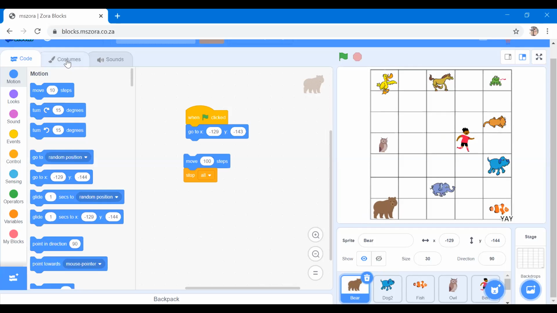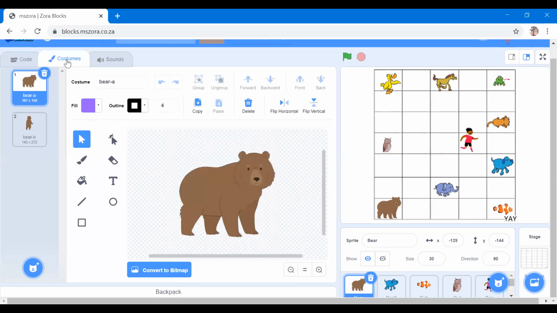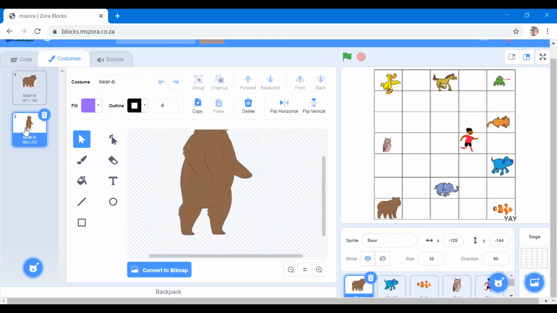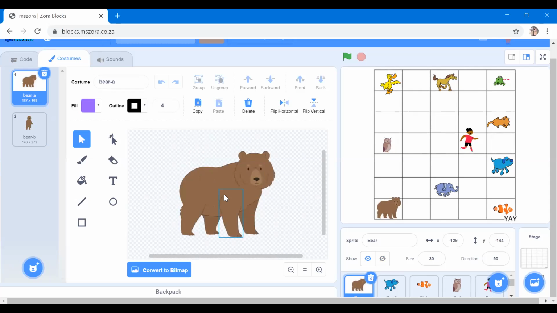Then we go to costumes over here. See costumes? At the moment, Bear's got two costumes. He's got one standing up, which we're going to use when Bear talks to his animal friends. And we've got one with him just standing looking. He's just standing, he's not walking. We want him to actually walk, you know, like move his legs. And this is how we're going to do it. We're going to choose a costume.